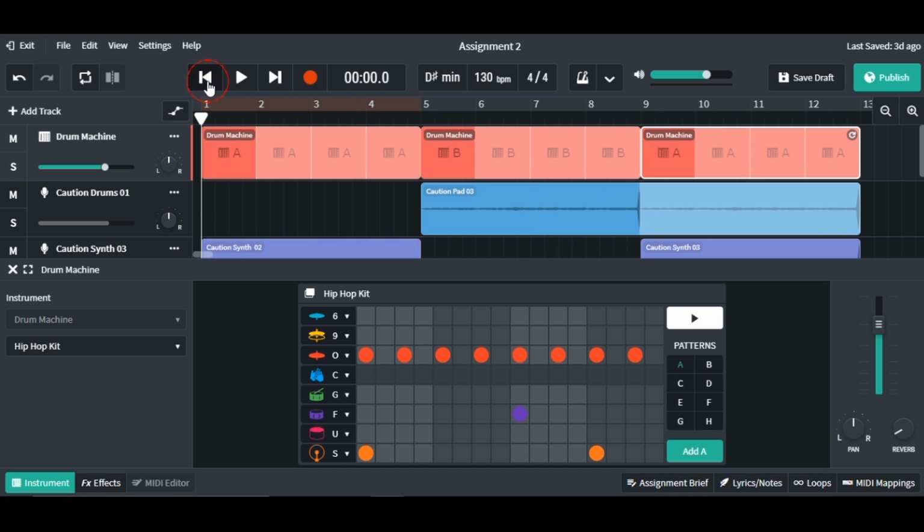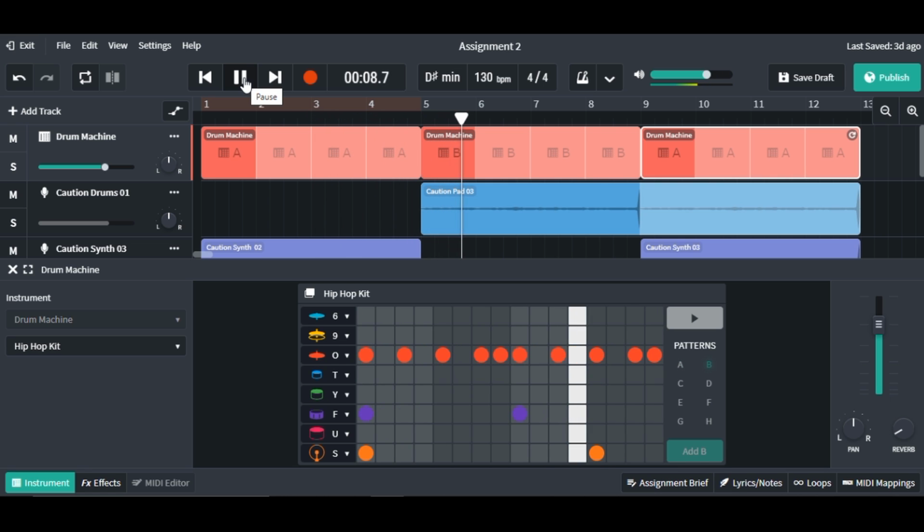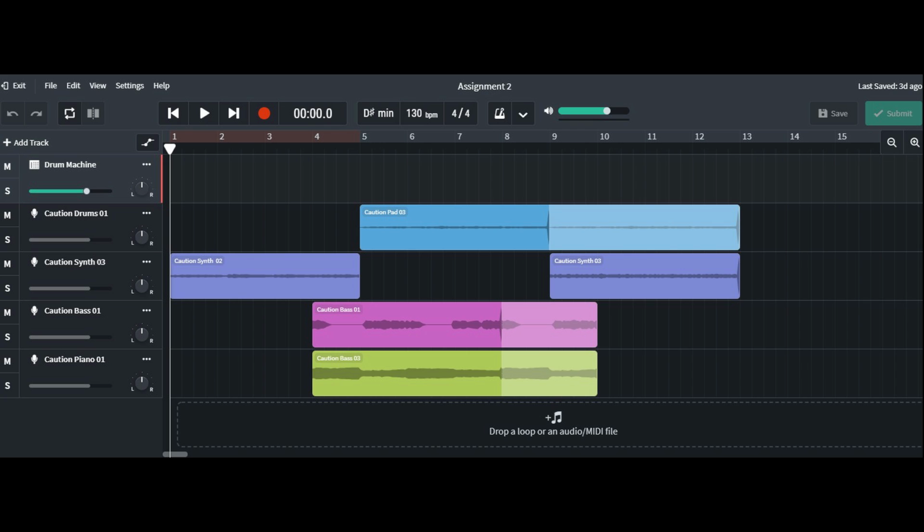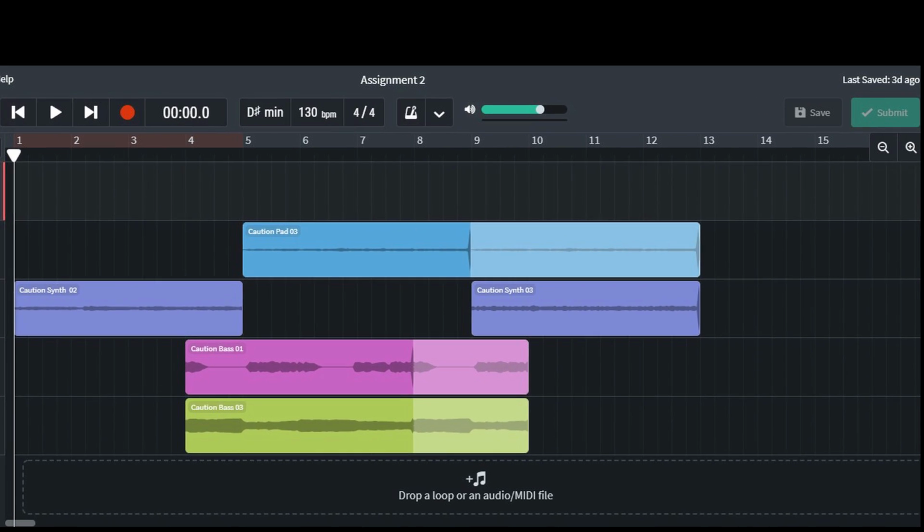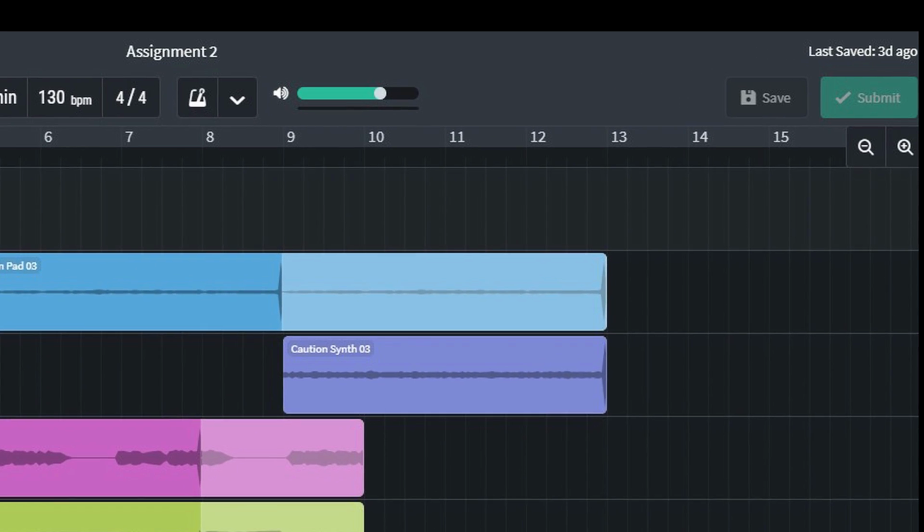And that pretty much sums up this activity. Just press play and take a listen to it. Now if it doesn't sound the way you would like it, you could always go back and make some edits. Just remember to save your work as you go along. You'll find the save button right at the top right of the workstation.